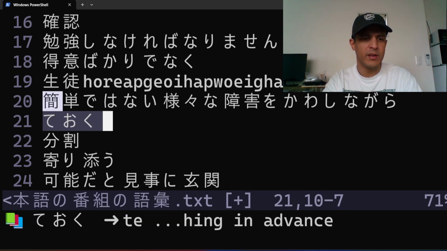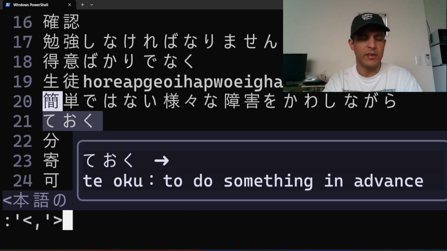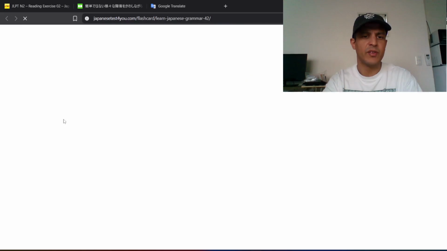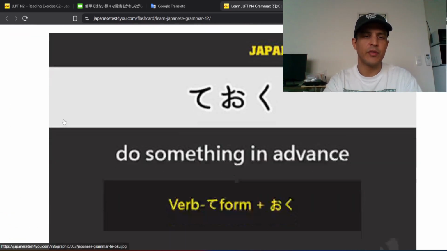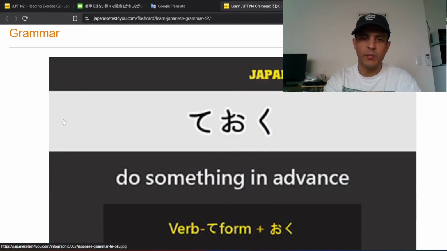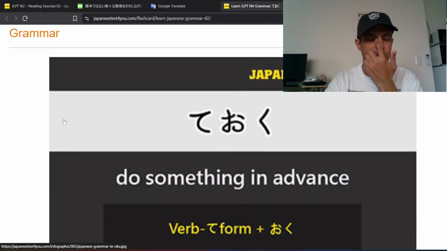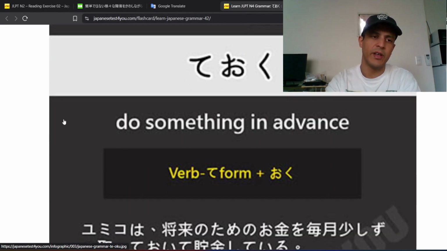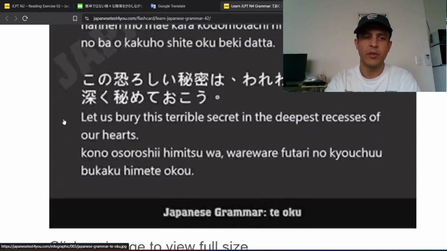Is this a grammar point? Let's see if this is a grammar point. Let me check. Yes, it registered as a grammar point. So now teoku. Now I can look at these beautiful resources that Japanese Test for You put out on the internet. These are free, and then you can look at all these examples.